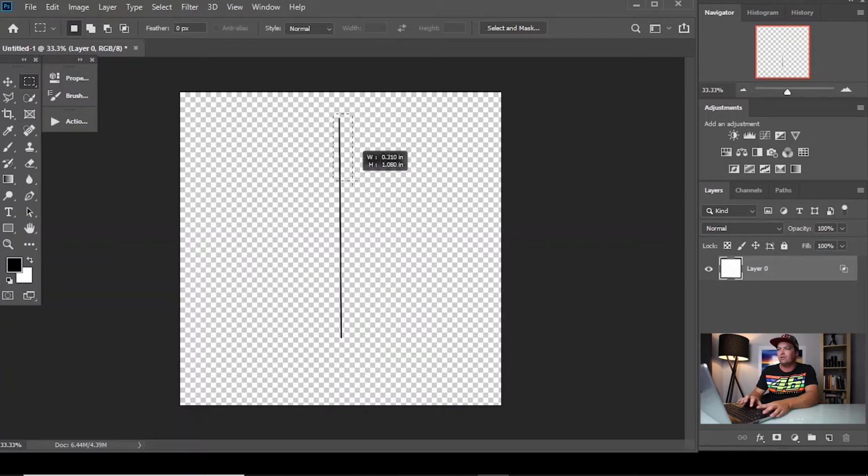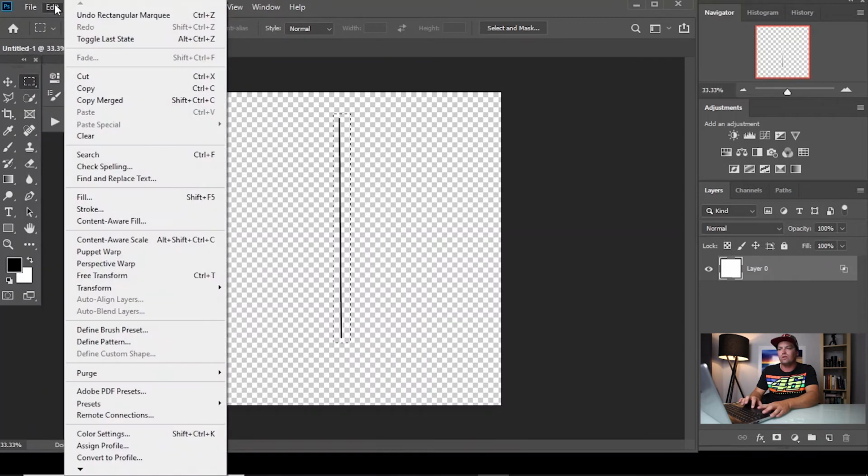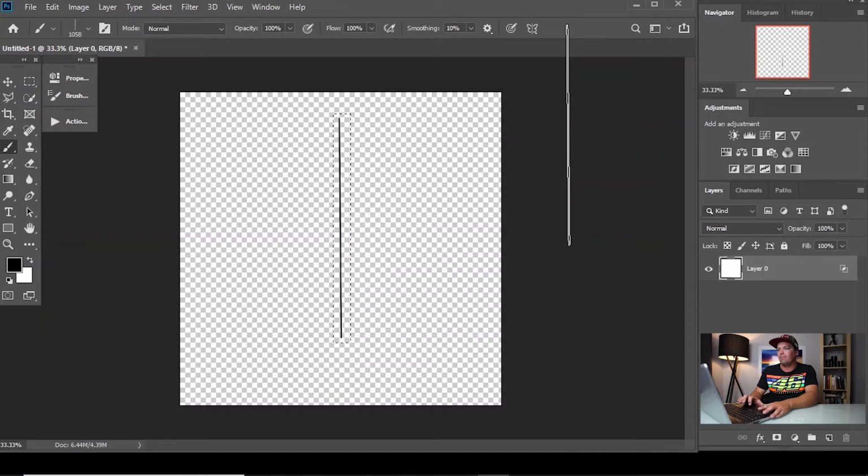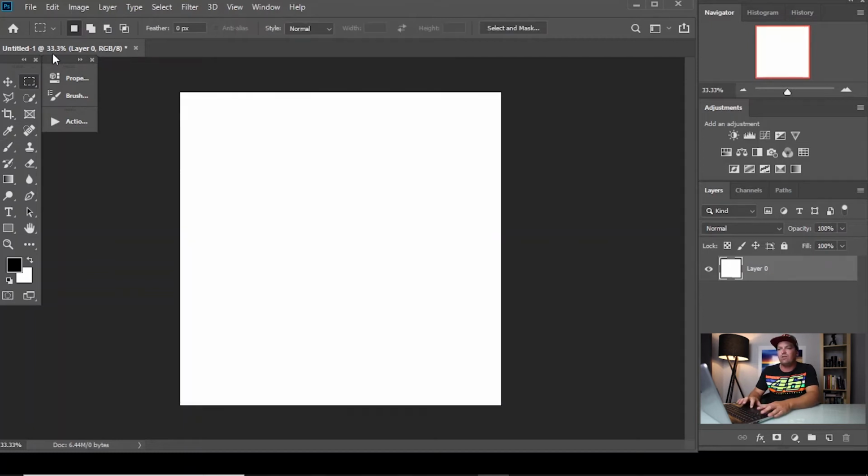So let's draw a box around there. We'll go to Edit, and we go to Define Brush Preset. Going to label this as audio wave line. Press OK. Now we have a brush which is just a single line. Now we can press Ctrl D to deselect. Now we have our custom brush.